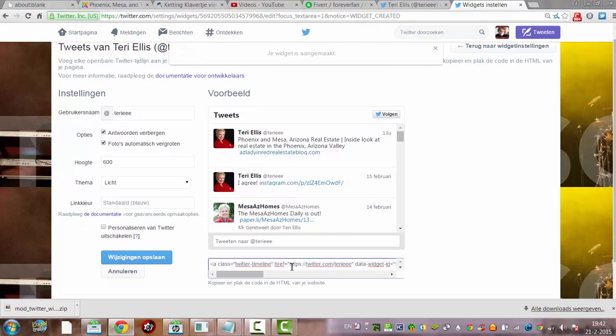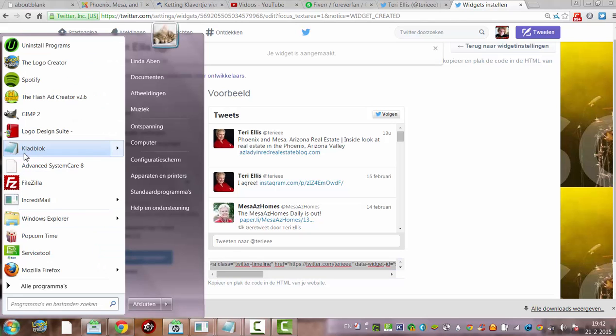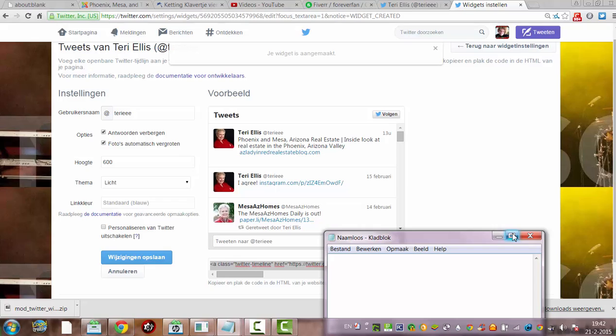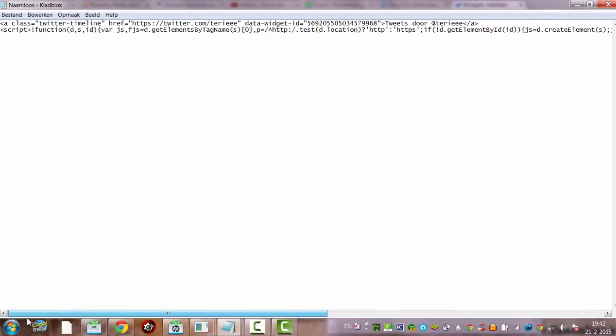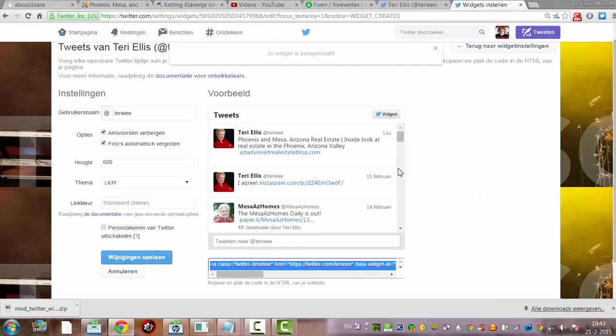Once you have created a widget, I'm going to just select everything. I'm going to go to Notepad, and I'm going to look at the text of the widget. Here I got a widget ID. So if you need a widget ID, for example, for a YAML extension, it's here. But actually, this widget code can be used on a normal website as well.